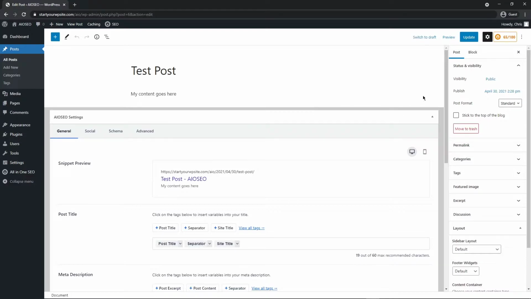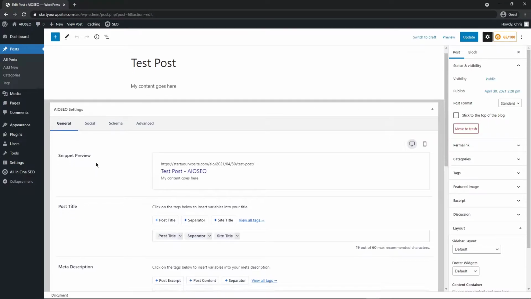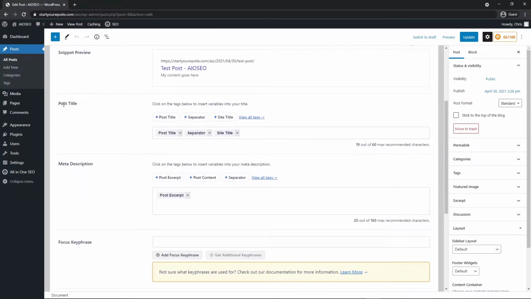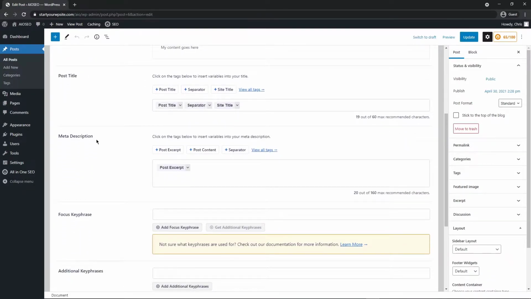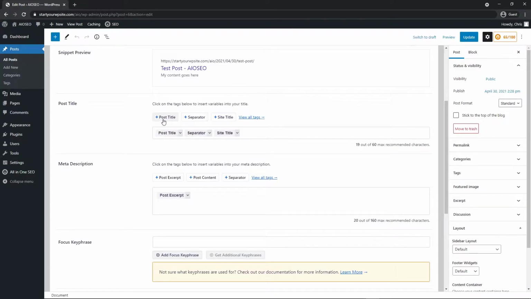If you have a long post, you can go all the way to the bottom of your page and you'll find the all-in-one SEO settings. Here under the general settings, you'll see post title and meta description. Right here, you'll see the smart tags that we can use.